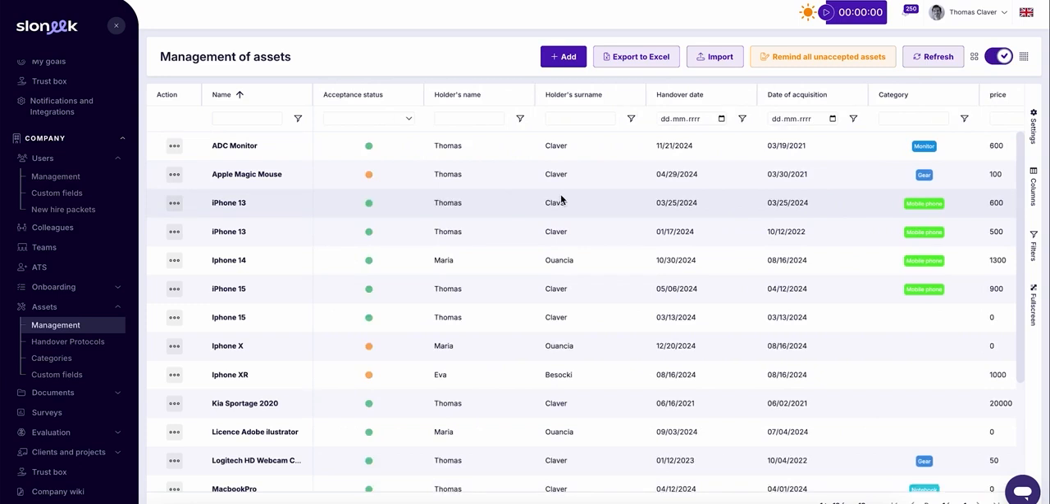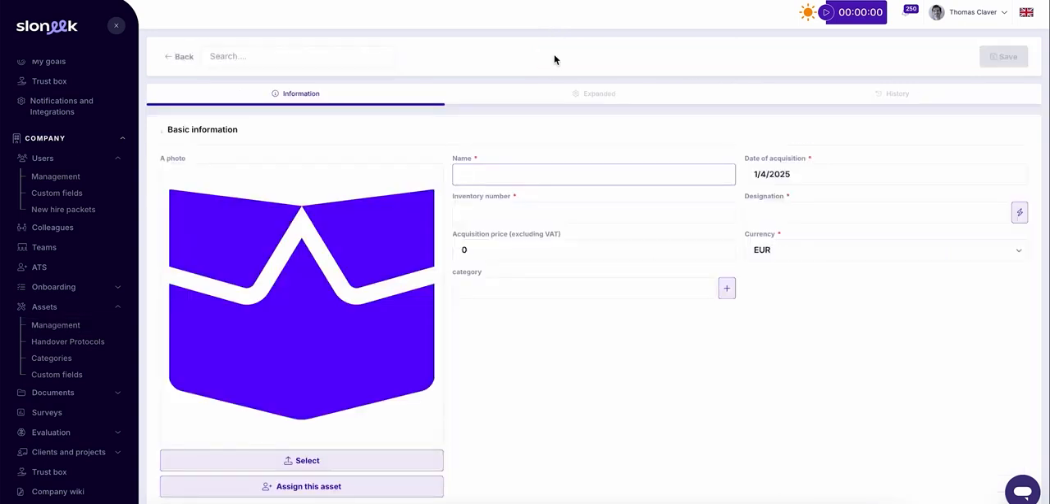You've basically got two options. You can either manually create the asset or import the assets in bulk for bigger volumes of equipment. We'll start with the first option. Click the Add button and name the asset, like MacBook Pro 14.